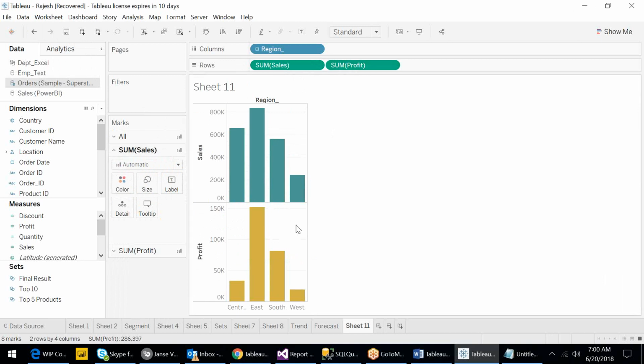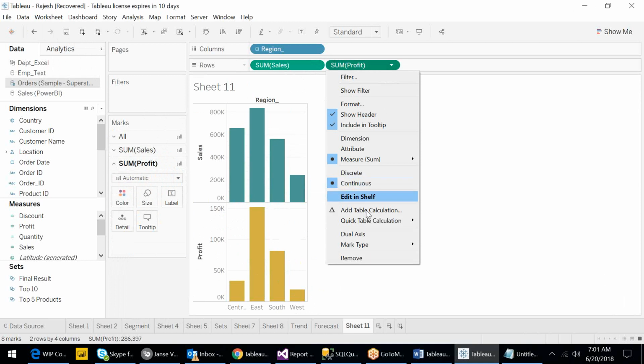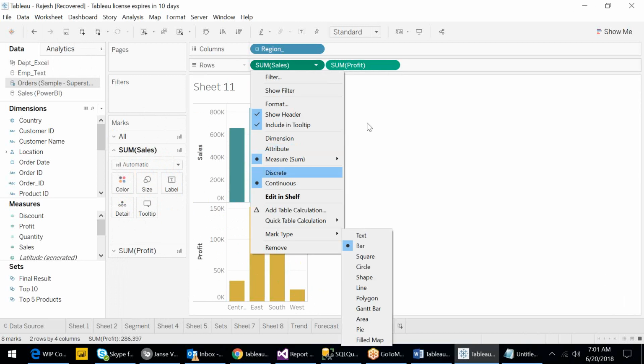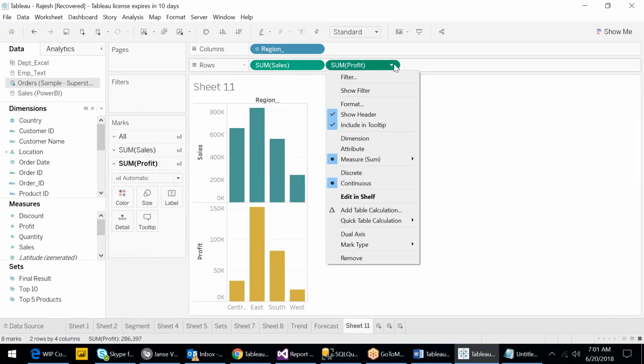But anyhow, my requirement is to combine this profit chart with the sales chart, with sales in the bar format and profit in the line format. Okay. So what I will do, I have an option in the second measure called dual axis. This option is available only at the second place, not at the first place. You cannot see the dual axis option from the first position. Only you can find it from here.